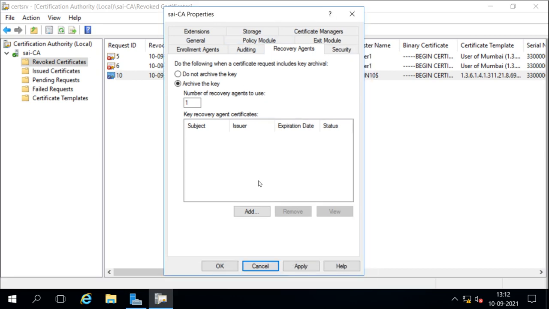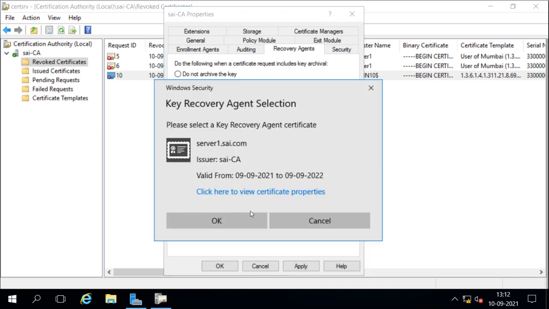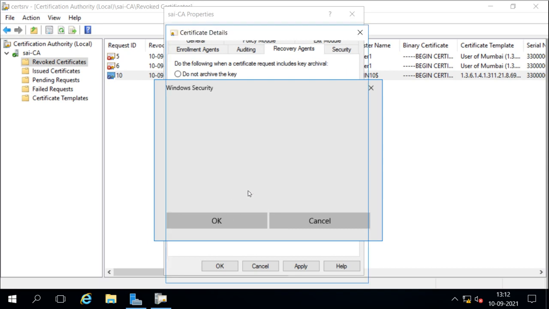So for the key recovery agent certificate, you have to add it here. It says key recovery agent selection, please select the key recovery agent certificate. Which certificate are we going to use? This is showing the server certificate, that means the domain controller certificate given to the domain controller. We can use this certificate, and it can also be used as a key recovery agent. We can see the properties of the certificate here.